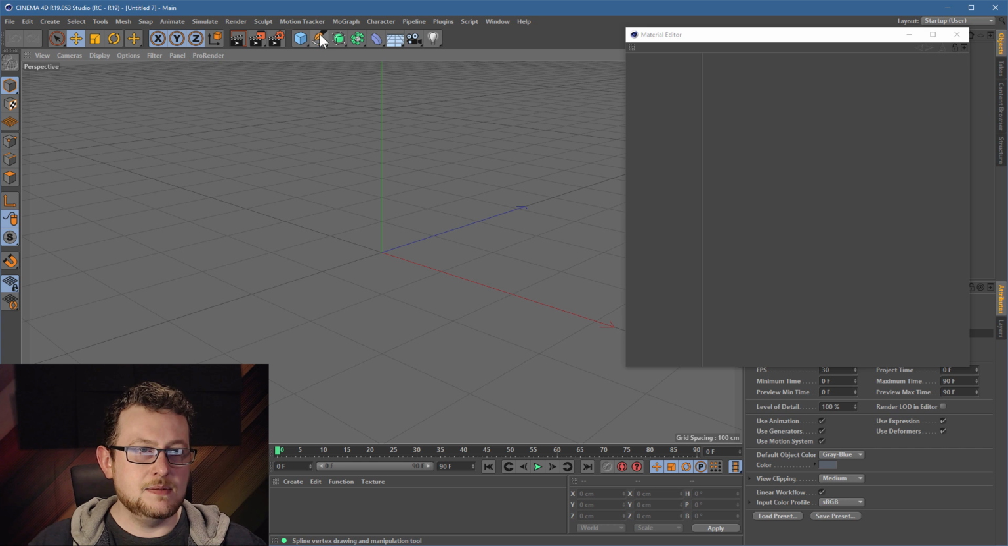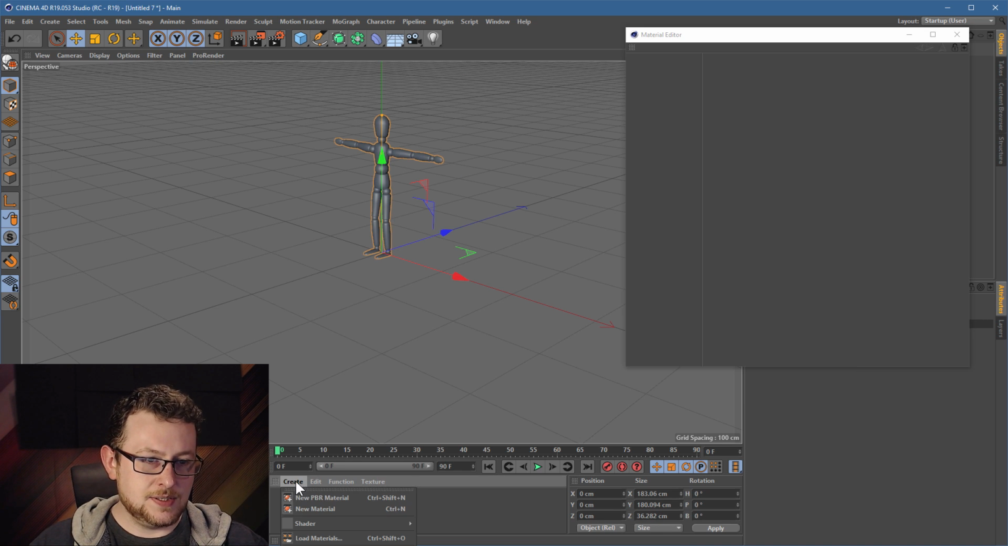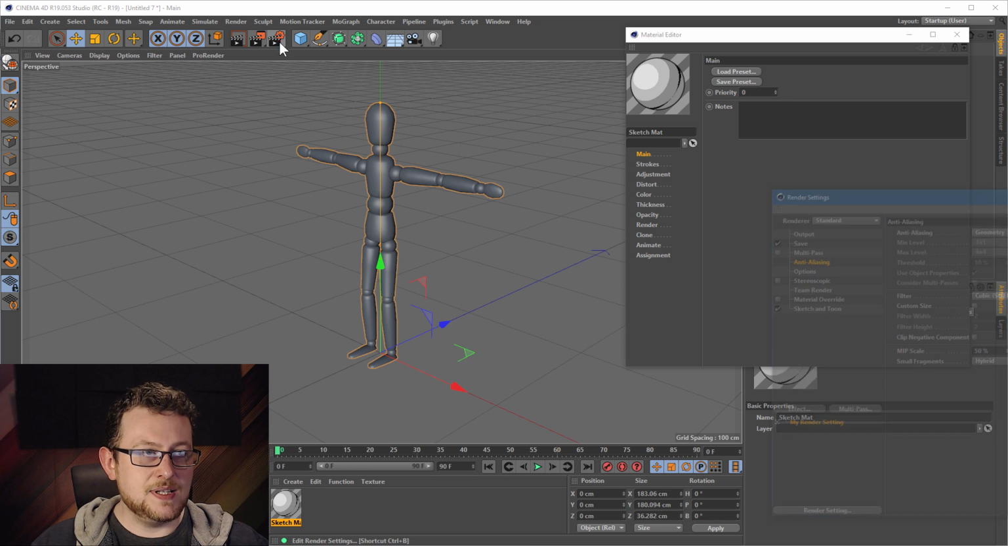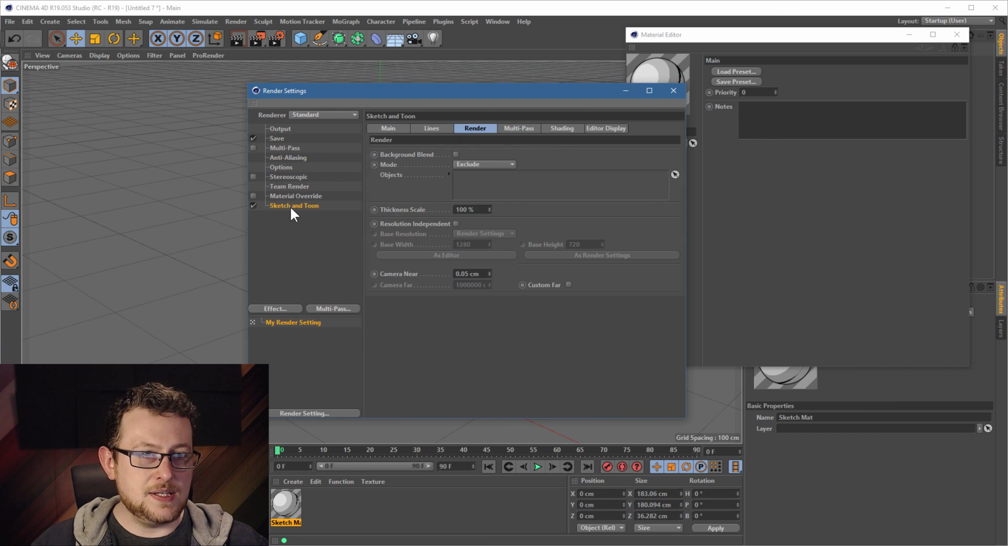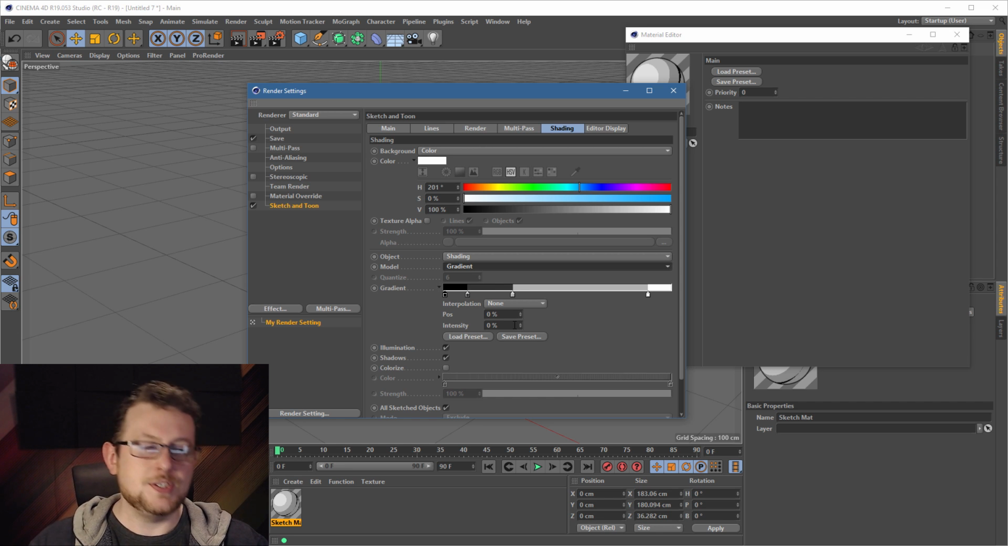If you've already taken an object and added a standard sketch material, again, sorry, this is just going to be off the edge of the screen here, but I'm going to add a sketch material. You may have already been into the render settings, had a look at the sketch settings, gone to shading. You've got these shading settings here with quantize options and gradient options for shading the surface.